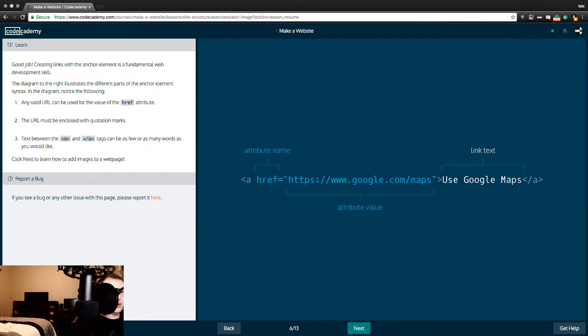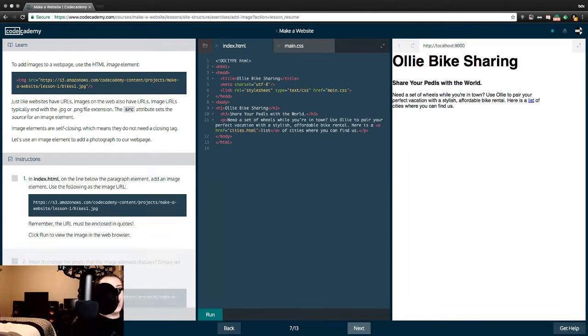Very nice. 7 of 13. To add images to a web page, use the HTML image element. Image source equals https blah blah blah .jpg.